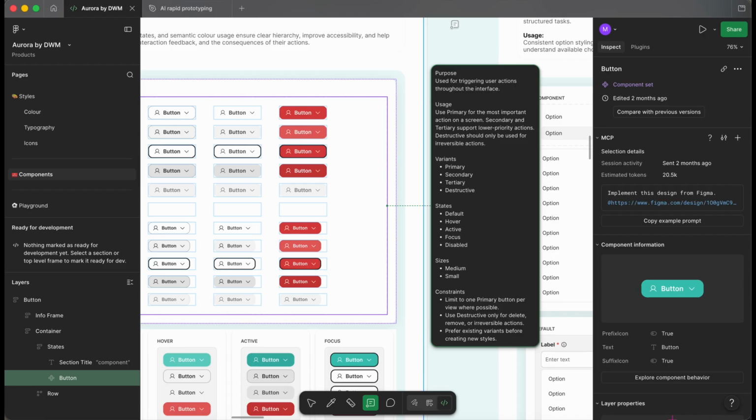Purpose: used for triggering user actions throughout the interface. Usage: use primary for the most important action on a screen. Secondary and tertiary support lower priority actions. Destructive should only be used for irreversible actions. Variants: primary, secondary, tertiary and destructive. States: default, hover, active, focus, disabled. Sizes: medium and small. And constraints: limit to one primary button per view where possible, use destructive only for delete, remove or irreversible actions, and prefer existing variants before creating new styles.